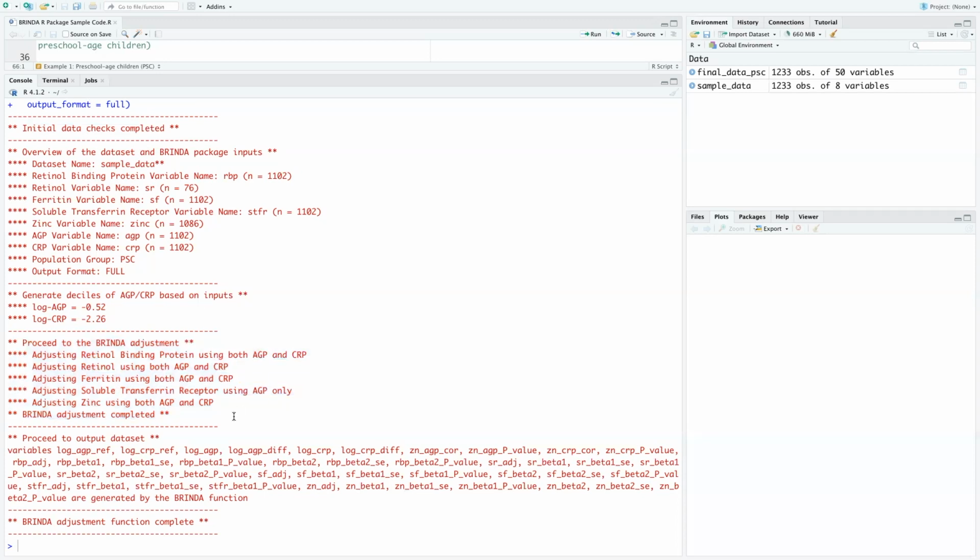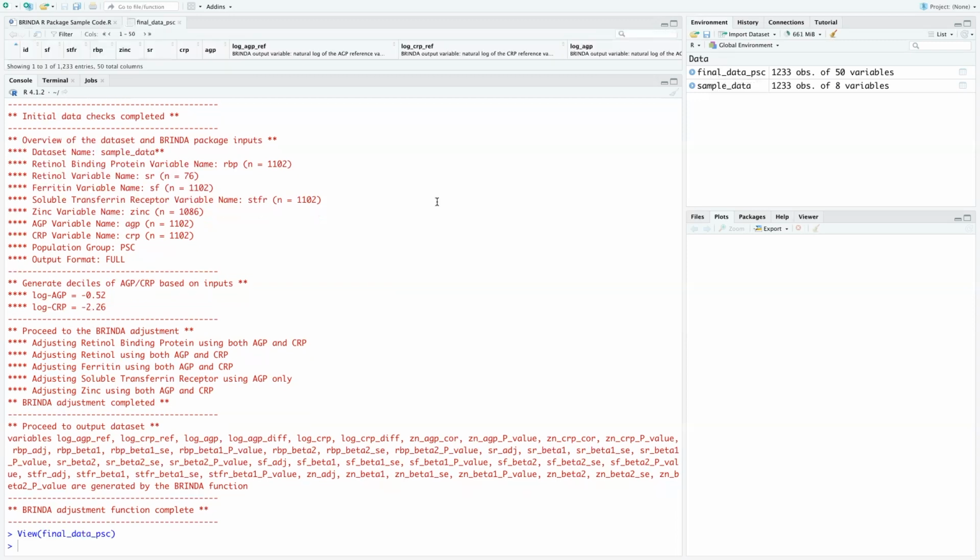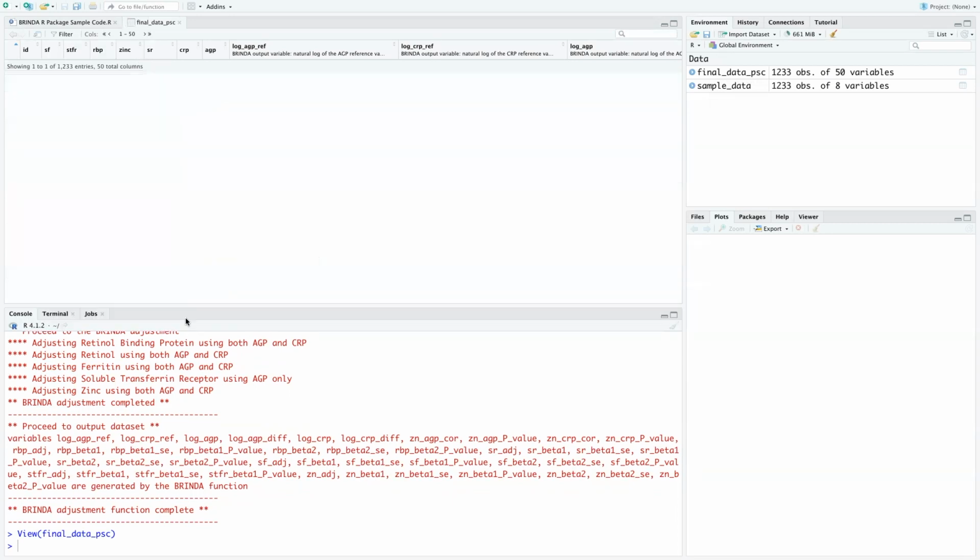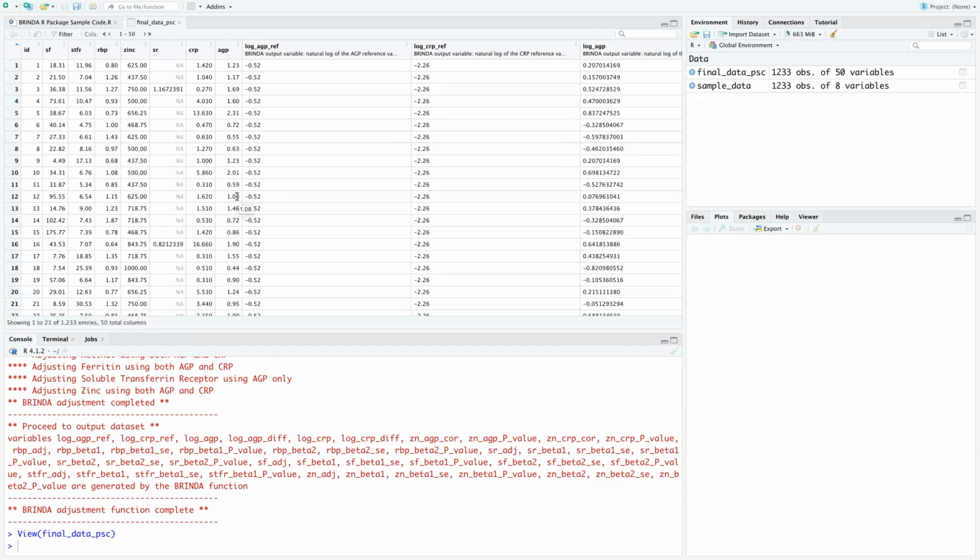Now, the BRINDA adjustment process is finished. In the dataset output section, since I selected full as the output format, the R function will add adjusted biomarkers and their corresponding parameters generated in the regression analysis to the input dataset. Let's open the output dataset and have a look. The output dataset contains the original variables from the sample data, and the BRINDA output variables calculated based on the sample data and the required input. All newly generated variables will have a label that begins with the BRINDA output variable.